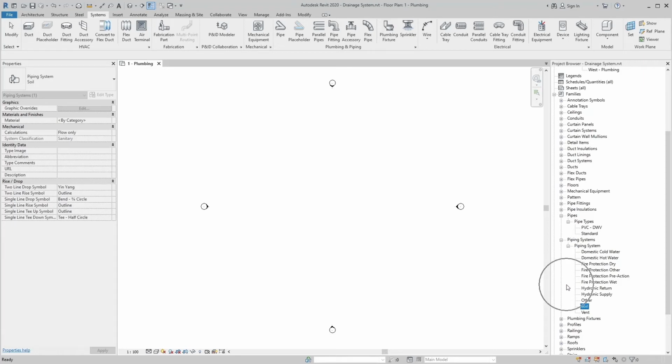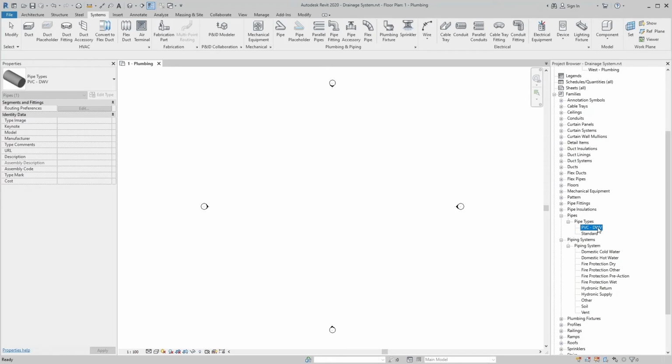There are soil and vent pipes in the piping system, but there are no soil and vent pipe types in the pipe type. So duplicate the pipe type PVC DWV, simply by right-clicking on the pipe. Now click on this duplicated type again to correct its name and assign the name soil. We will do the same procedure in the pipe type for the vent pipe.